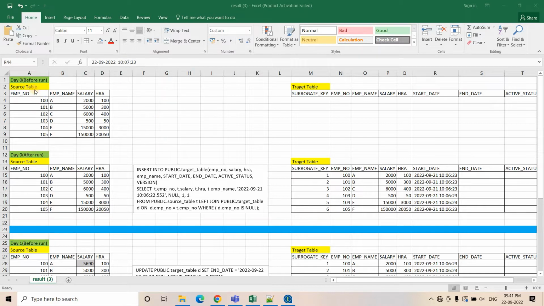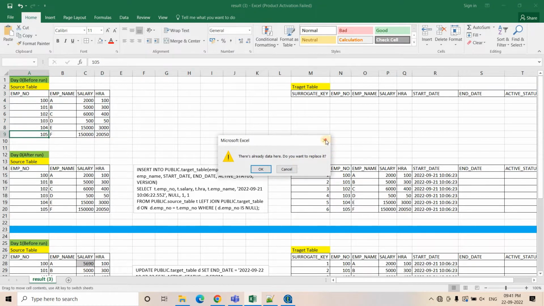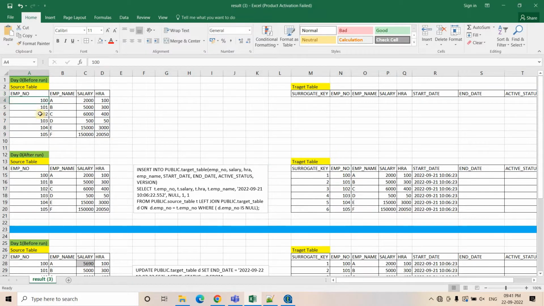Suppose we have a source table containing employee information like employee number, employee name, salary and HRA. You can easily understand that this employee number column is basically our primary key column, because it is not possible that two different employees have the same employee number, right?